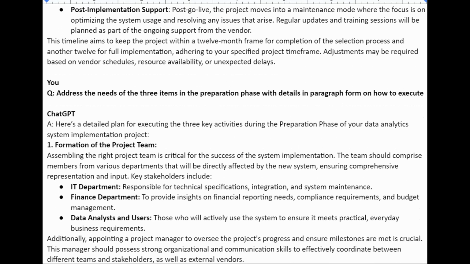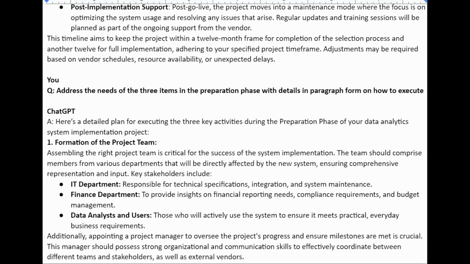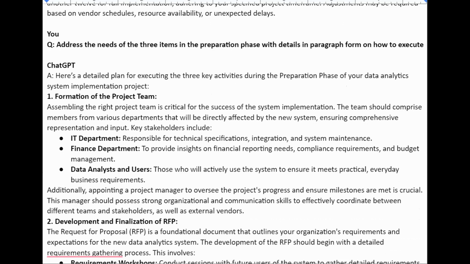All right. So address the needs of the three items in the preparation phase. Could have said phase 2 and details and paragraph from how to execute. Oh. Formation of the project team.